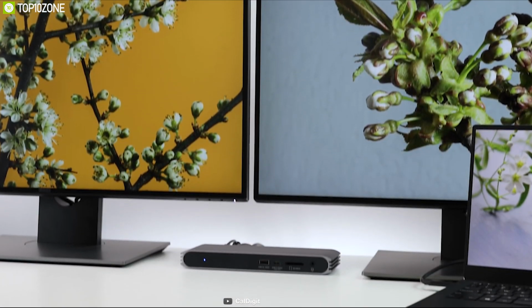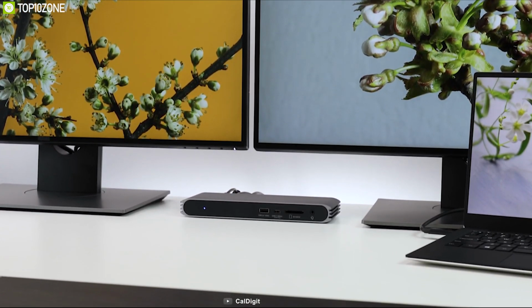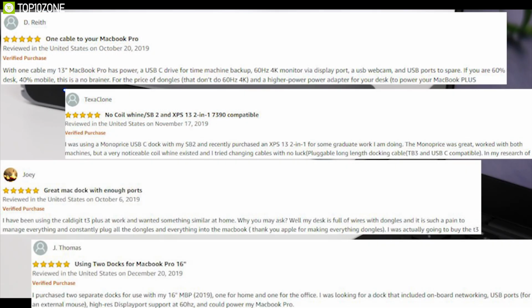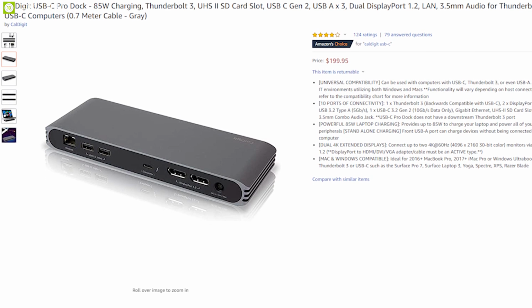The CalDigit USB-C Pro lets you save time and work efficiently, and with good reviews and ratings from the customers, you can get it online.